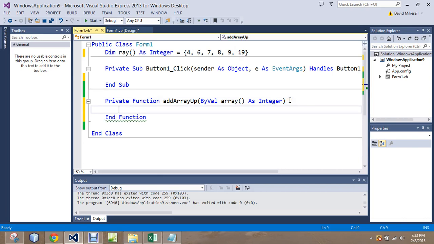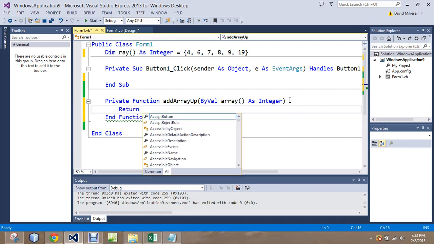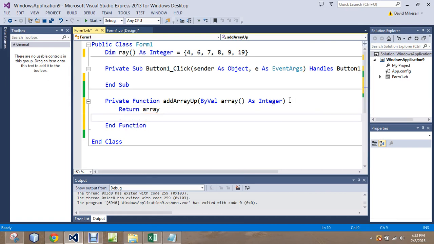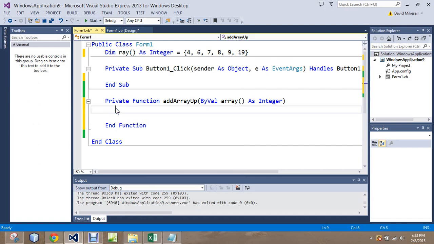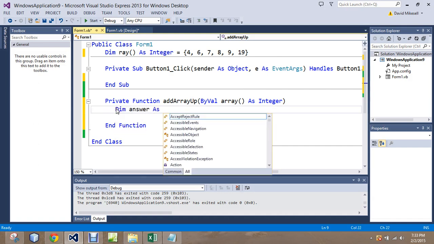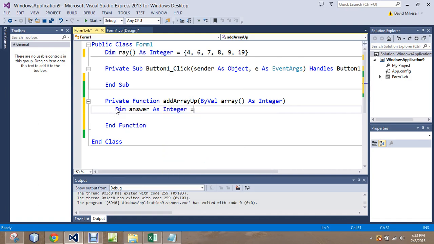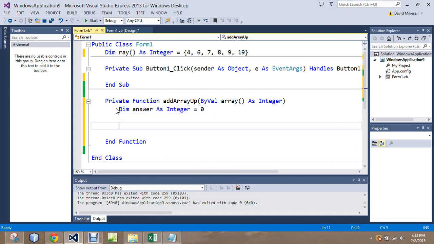What we're going to return, we'll tell it here in a second, because we're going to eventually return the array. We could return array, and it would be okay. I actually want to just return the answer. So I'm going to say Dim answer As Integer, set initial to 0. And then we're just going to go through and do the array.